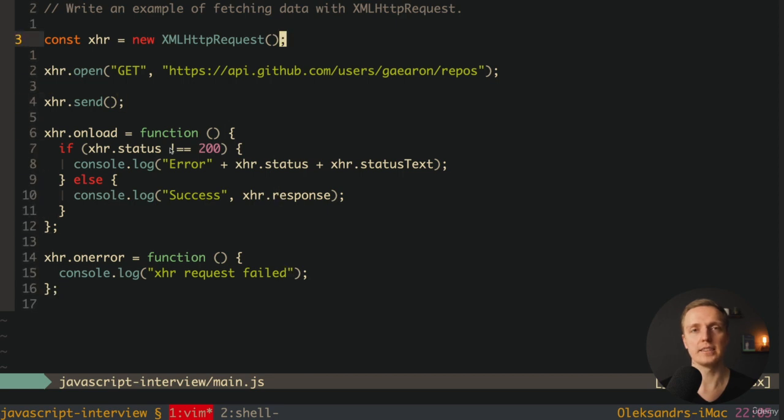So this is how you typically define an XHR request. First of all, we create an instance of XML HTTP request, then we make an open with our method and URL, then we write send, and then we have an onload function and an onerror function to handle both incorrect statuses or an error with a request.